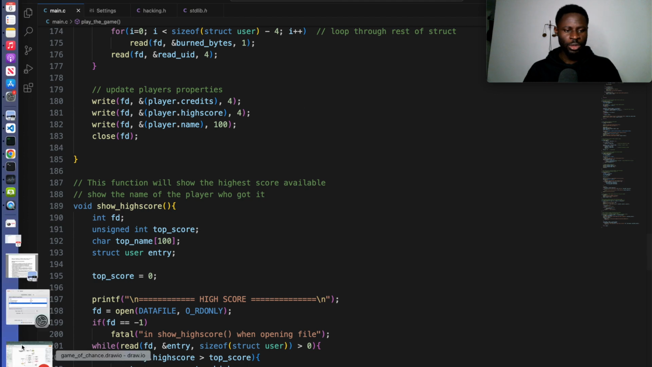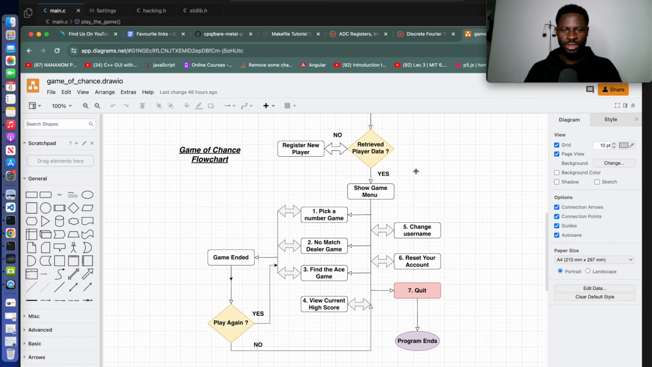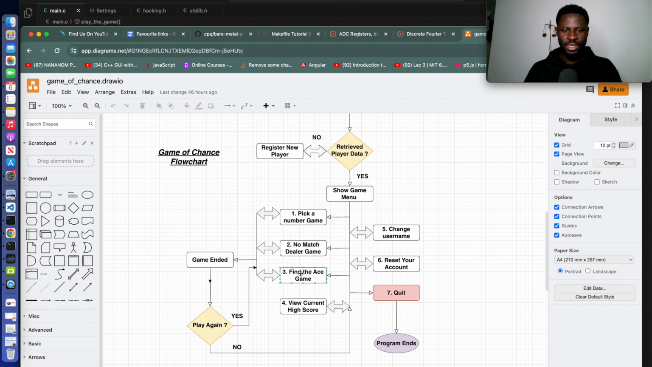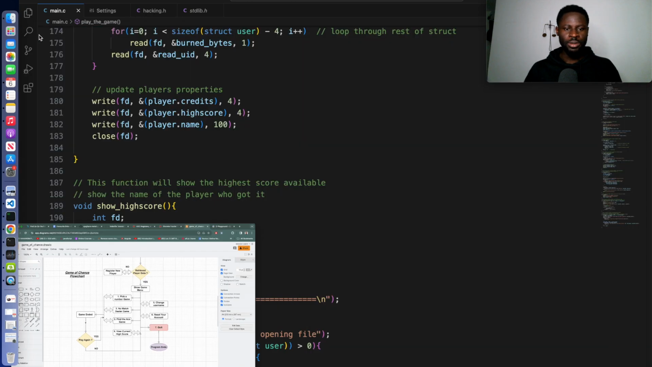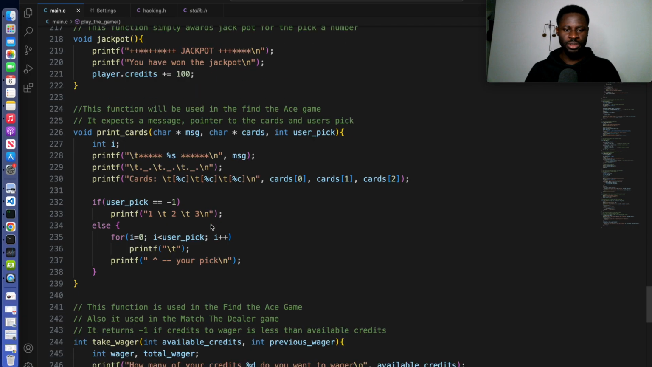So for example, if we take a look at our flowchart, in the flowchart we said that the 3 games, pick a number game, match the dealer, and find the ace. At the end we have the opportunity to either play again or not play again. So if we say yes, then we play our current game or the last game again. If we say no, then we are presented with the main menu options. Okay, now this function will give us the opportunity to do that.